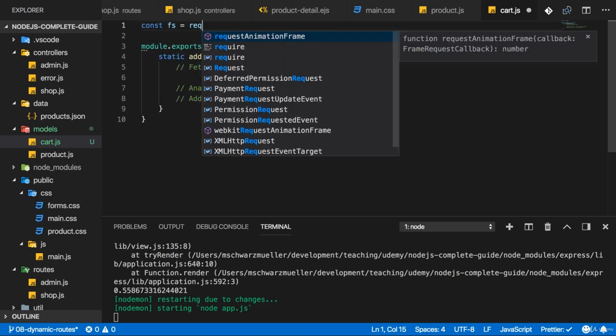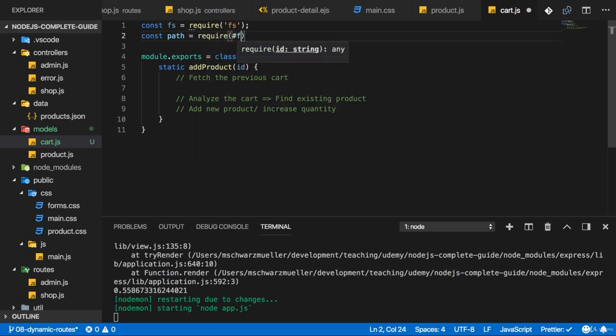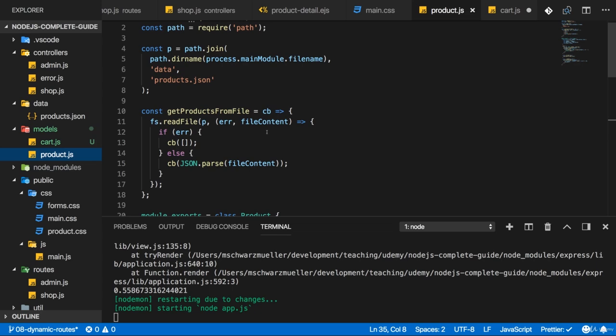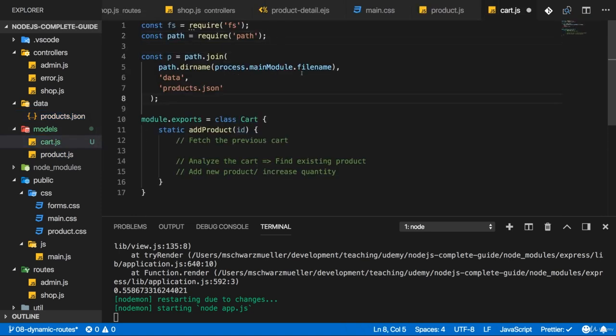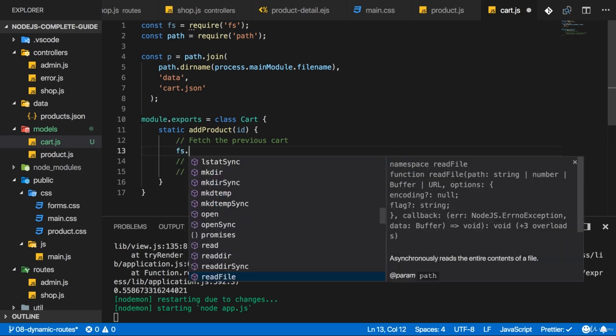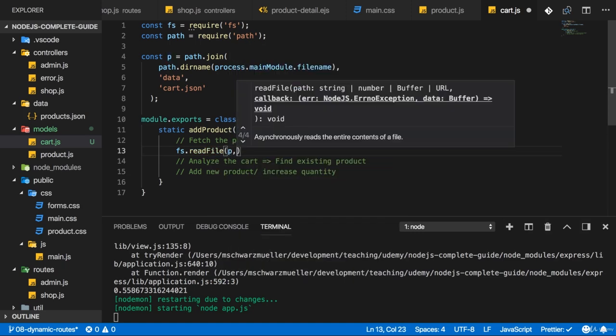For this, I'll import the file system here and also the path helper here. Path, to construct a good path. Now, in product.js, we see how that path should be constructed, so we can copy that basically, go to cart.js, and then add it here. Now, the difference is that this file will now be named cart.json, and in there we'll store an object that represents our cart. And then here, in this part here, for adding a product, I want to use the file system to read a file, and that will be the file at this path, so my cart.json file.